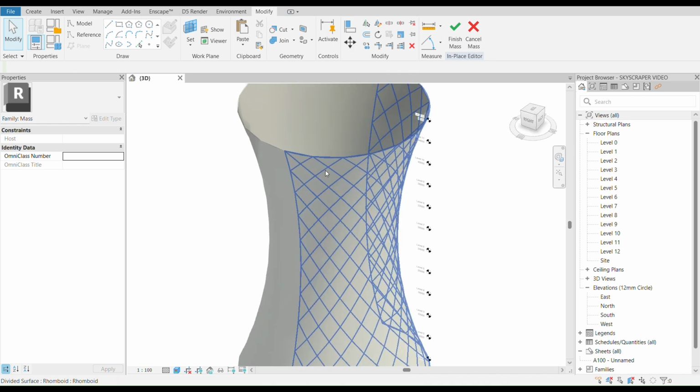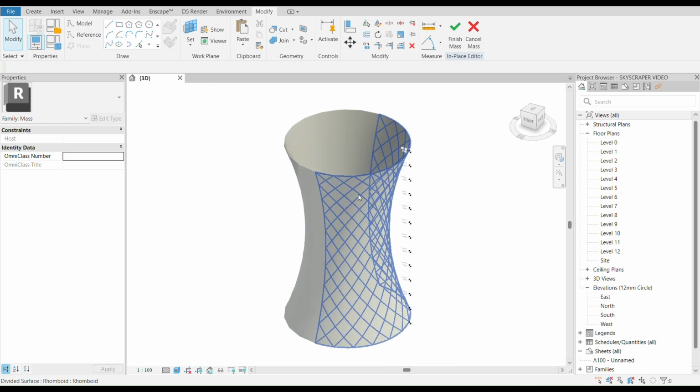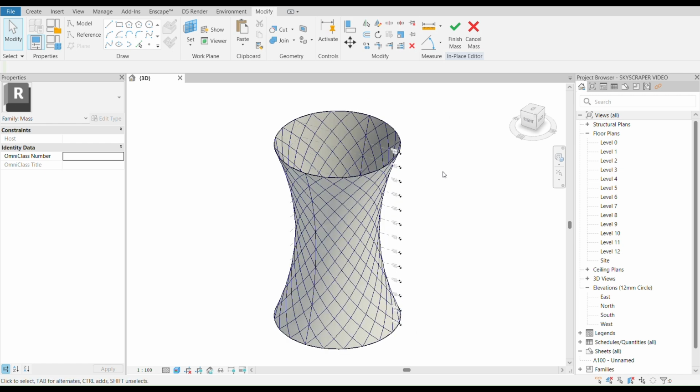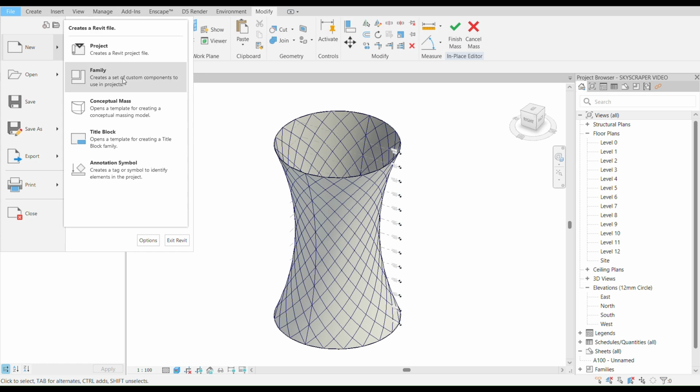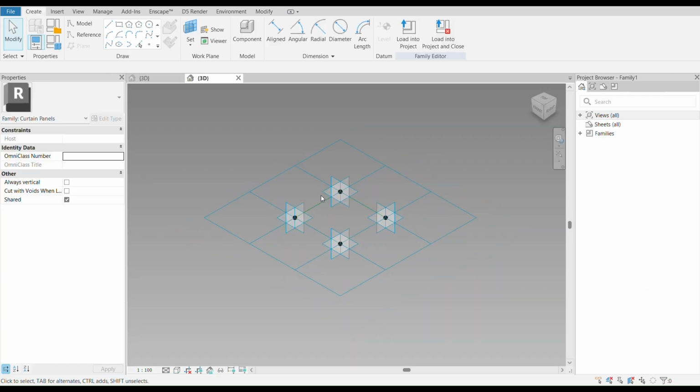Now, you need to attach a panel on these rhomboid patterns. To make that panel is very simple. All you need to do is go to the file, new, family, and select the family which says metric curtain panel pattern based. This one. Press open. And now you are in the family database.